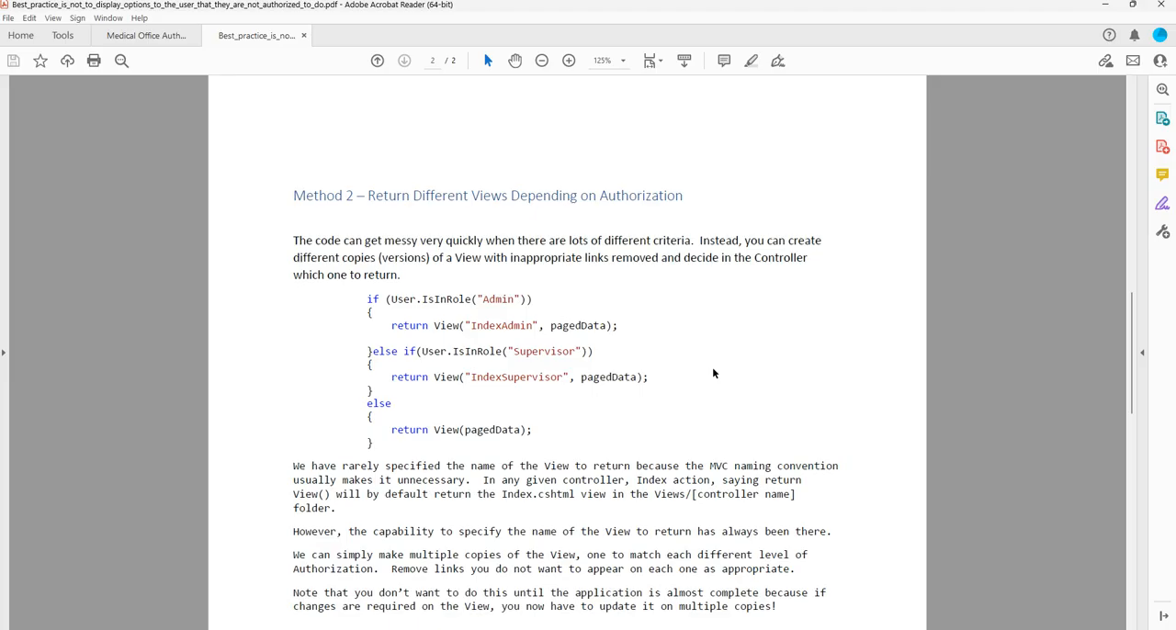So in some circumstances, this approach has a real advantage, right? Basically what we do is we make multiple copies, multiple versions of a view, and we just go in and edit it. Any links that aren't appropriate for a given group of users at a given level of authorization, we just take right out. That way we can, in our controller, have a decision structure like this. If they're in an admin role, then we can return the version of our index view we might have named something like index admin, and that's the copy of the index view that we return.